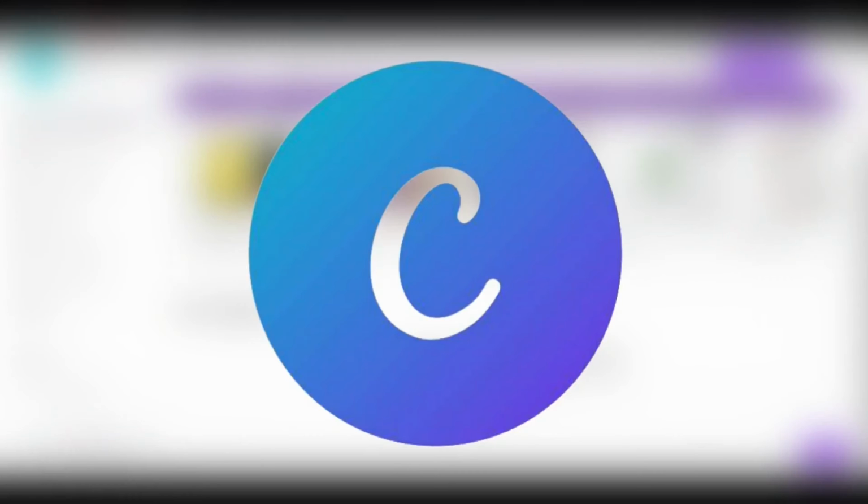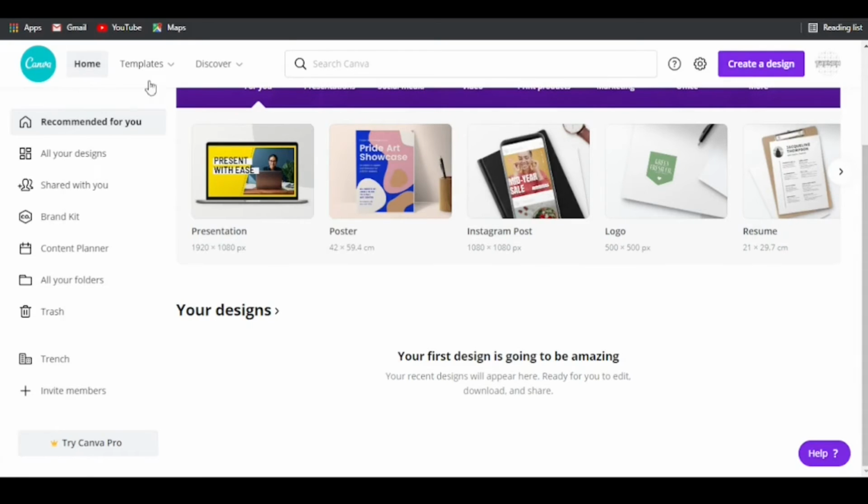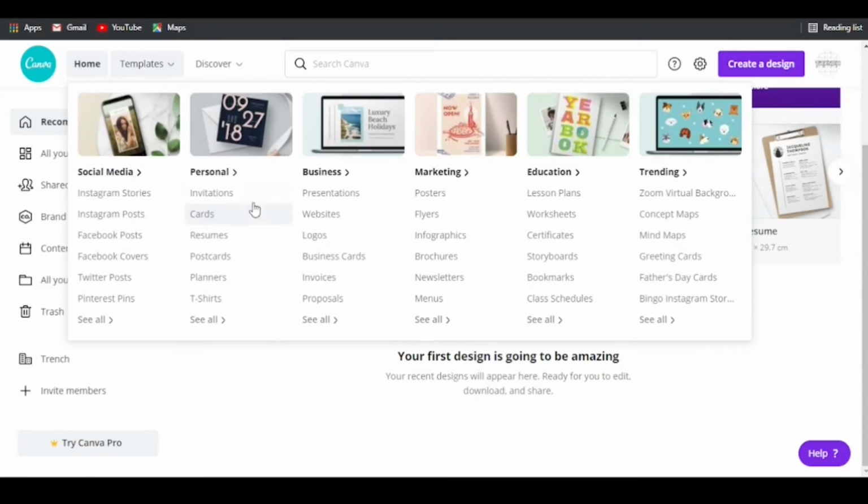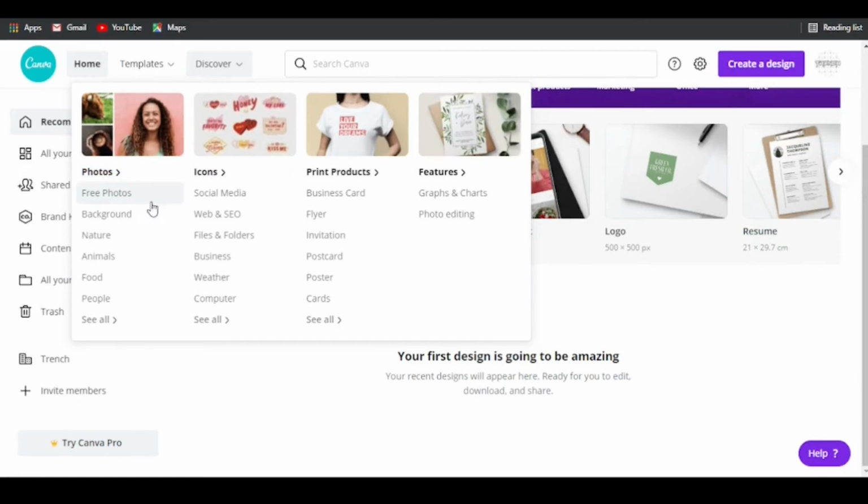Last on our list is Canva. Canva is a graphic design platform used to create social media graphics, presentations, posters, documents, and other visual content. The app includes templates for users to use. The platform is free to use and offers paid subscriptions like Canva Pro and Canva for Enterprise for additional functionality.